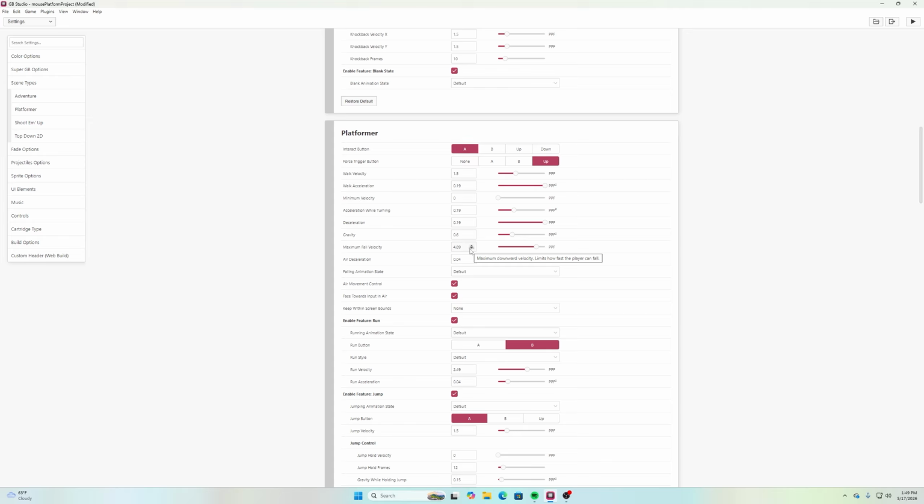So I might say, take this down to 4. And then our air deceleration, I'm going to bring this up to 0.19. That way, when our character's moving in the air, if we let go of the controls, there's not so much floating in the air left or right.